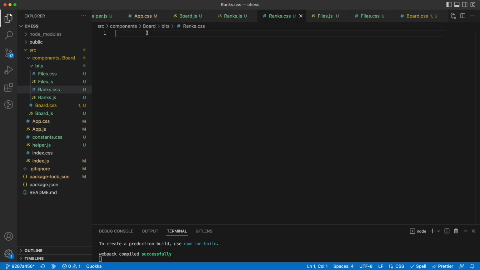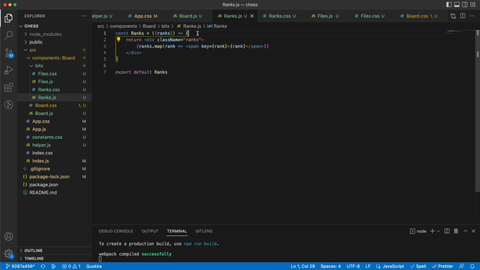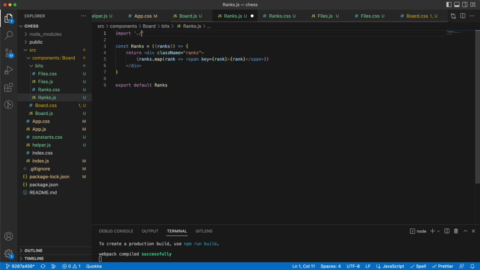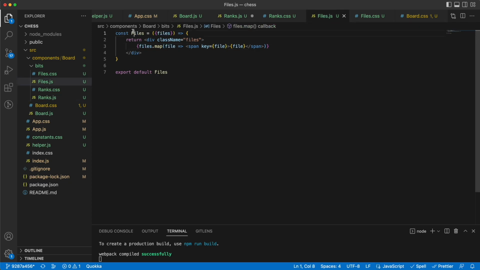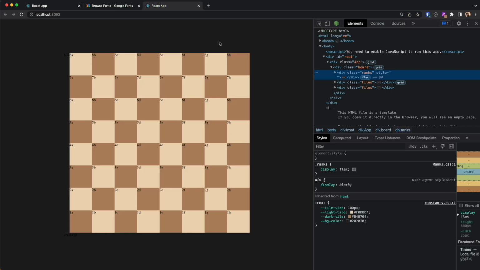Let's go to the ranks.css, and here we can say that ranks it should be display of flex, but it's not going to affect this. Let's go back. Yeah, I need to import it. So import CSS, and it's with a capital letter R. The same goes for the files. And this is ranks, and I should get the display flex.